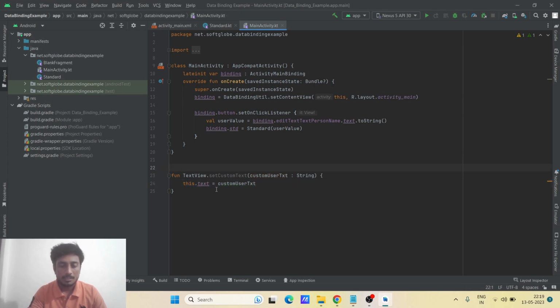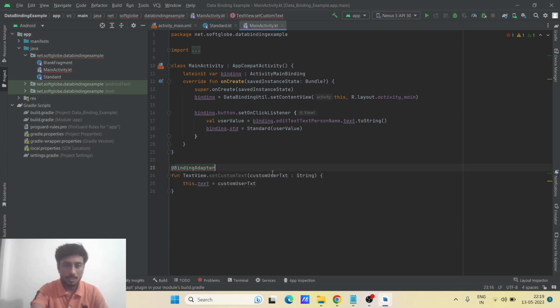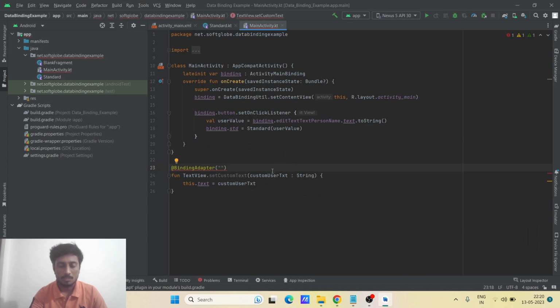And to make this a binding adapter, we have to annotate it using BindingAdapter, which comes from data binding. Inside the braces, we have to declare what name we will be using. Like here there is android:text, so similarly what name will be given to that binding adapter. So we just have to give a name. We'll set that as just customText.